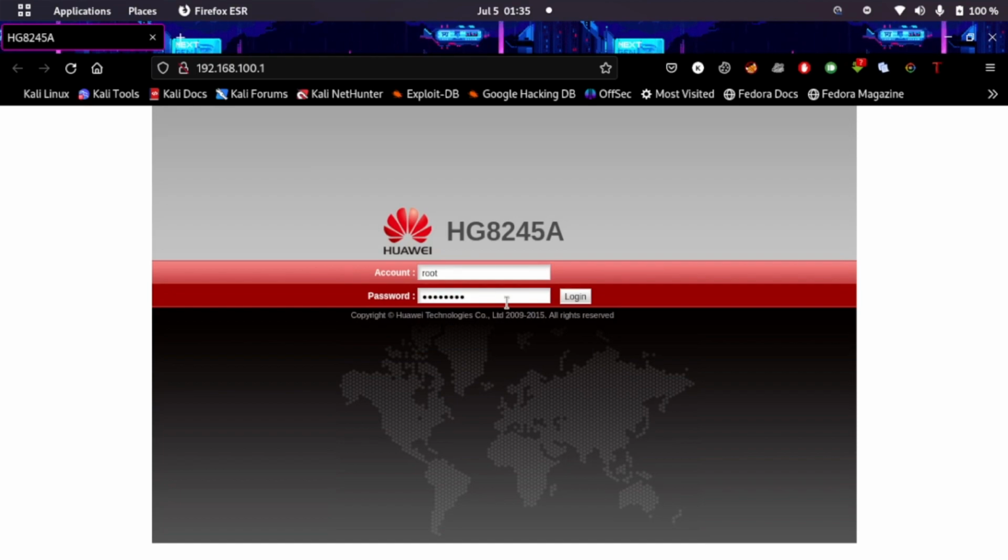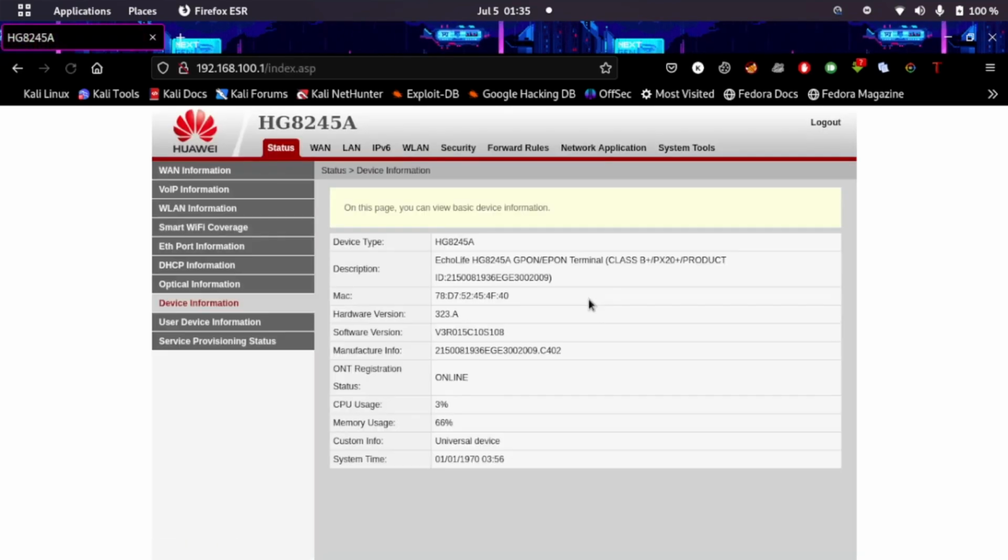If you don't have them, just contact your ISP or search for your router's default credentials. You can find them on Google. Just type the router type and search on Google to find out. Now you're in the router settings.